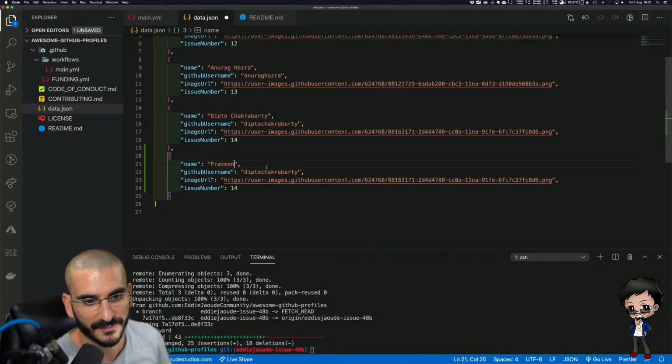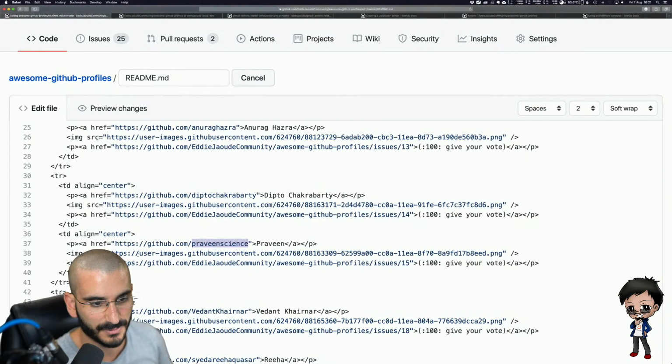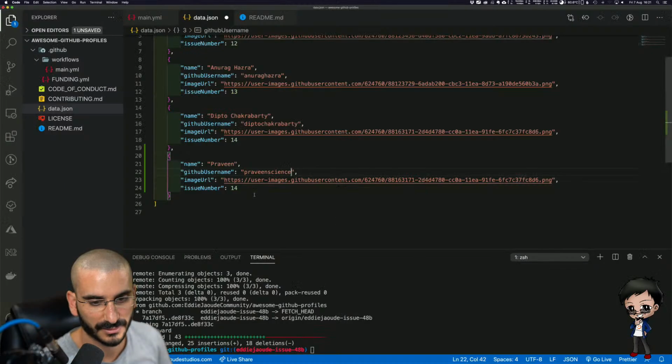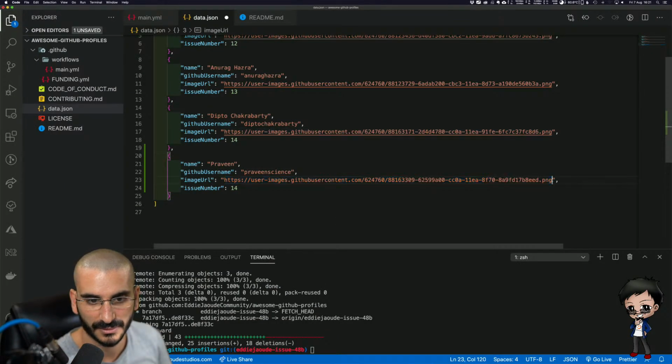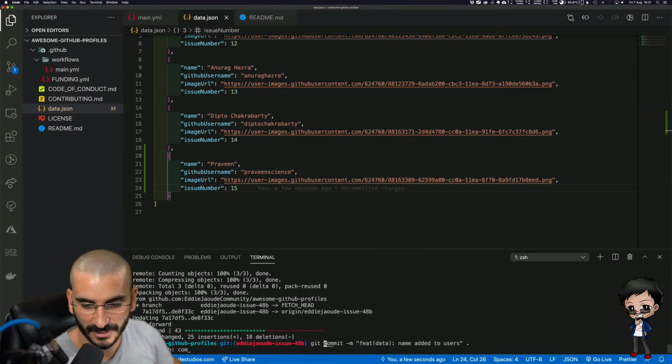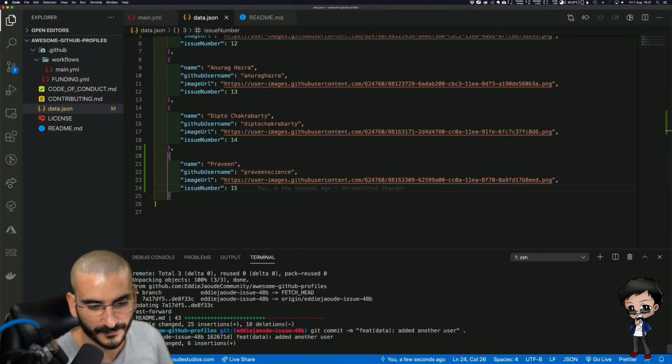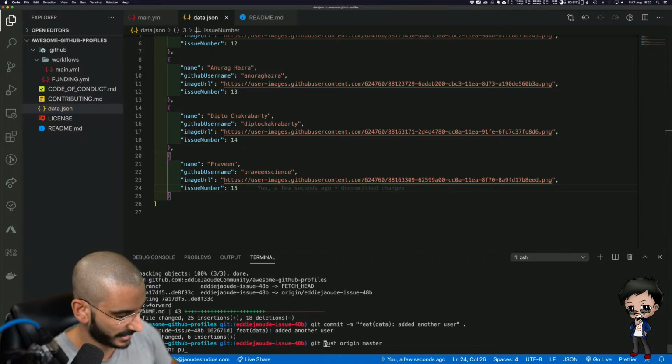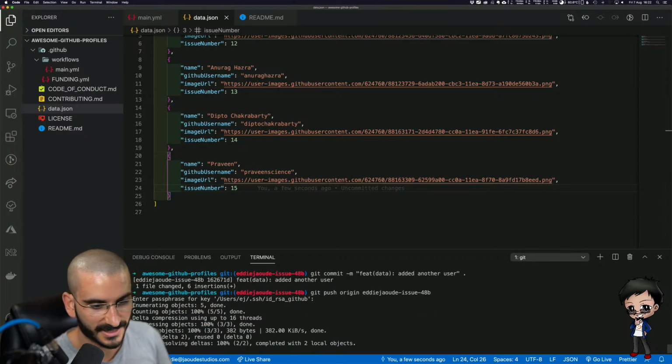We need to move all these people over eventually anyway. Praveen, Science and the image, and then it's number 15. Okay. Right, so now if I commit and push this: added another user, that's fine. Commit that and push that. Then we should see the comma's gone and a 4th person appear. Let's have a look.